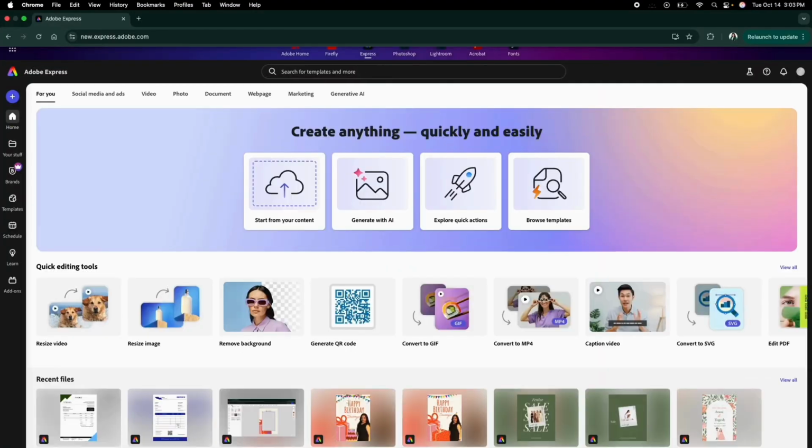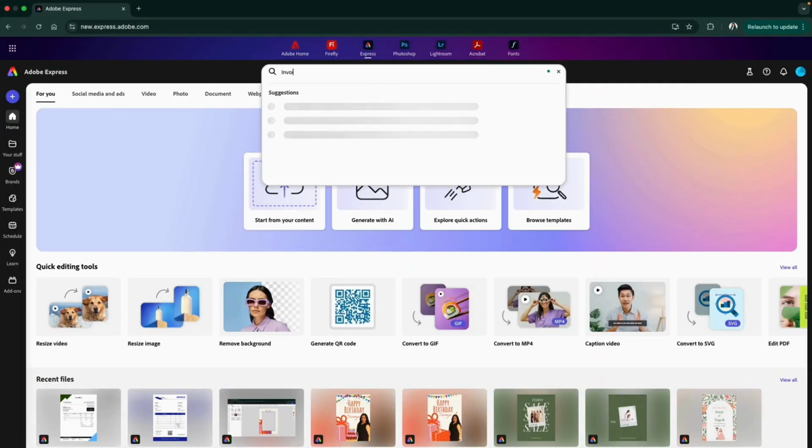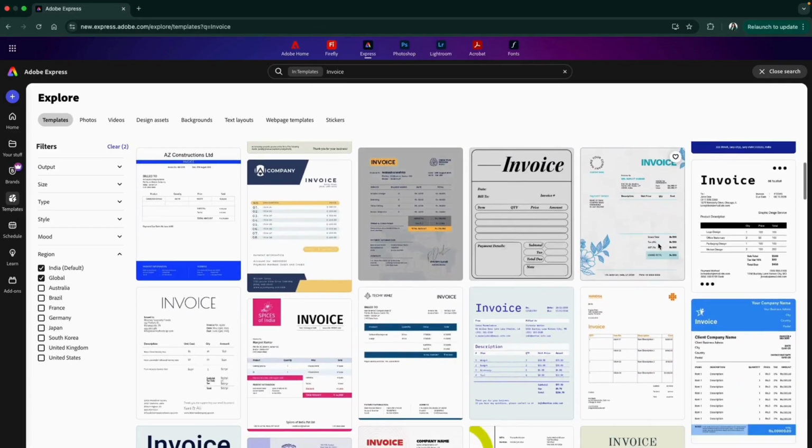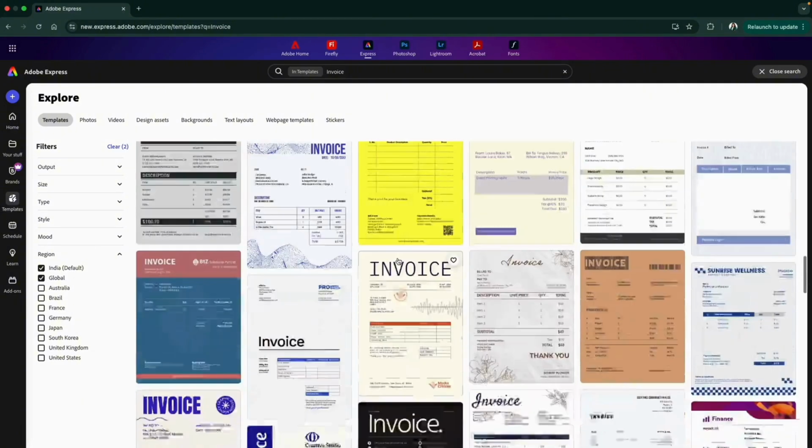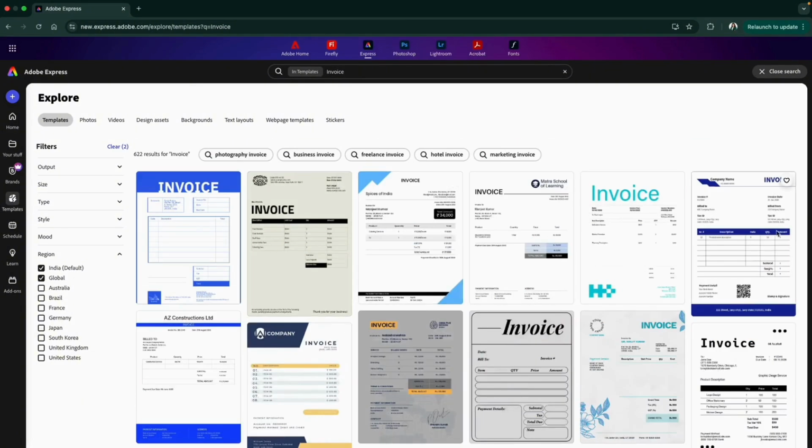Head to Adobe Express on your desktop. In the search bar, type Invoice. You will see a range of professional templates designed for freelancers, agencies, and small businesses. Pick a layout that fits with your style, from clean and minimal to bold and creative, all ready to customize.